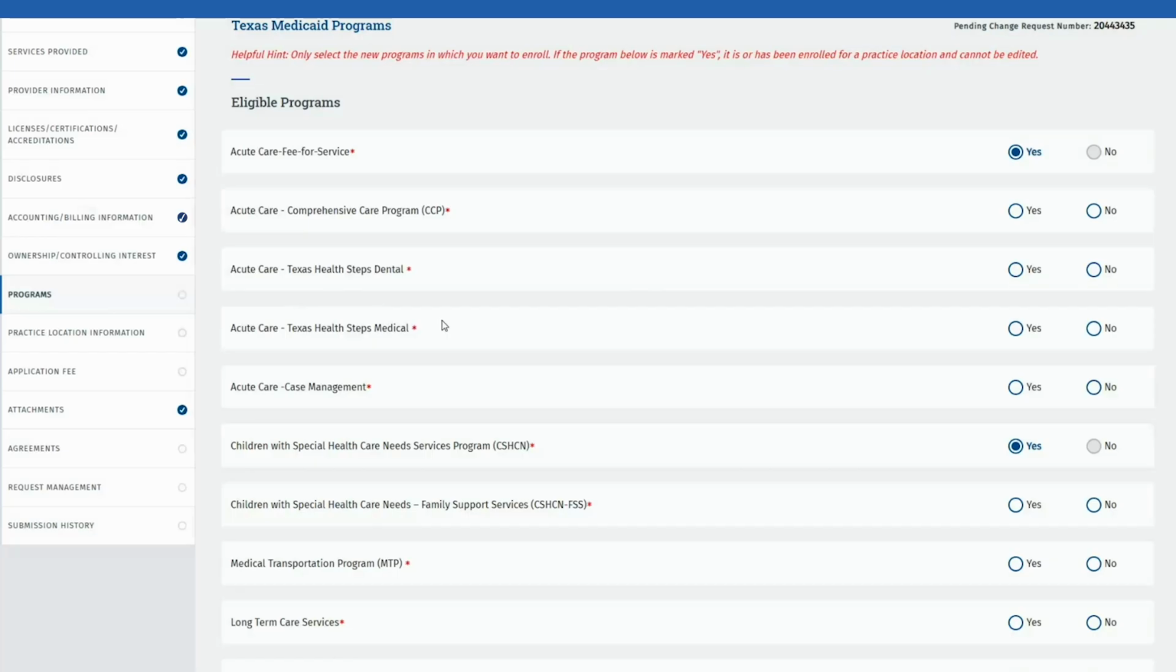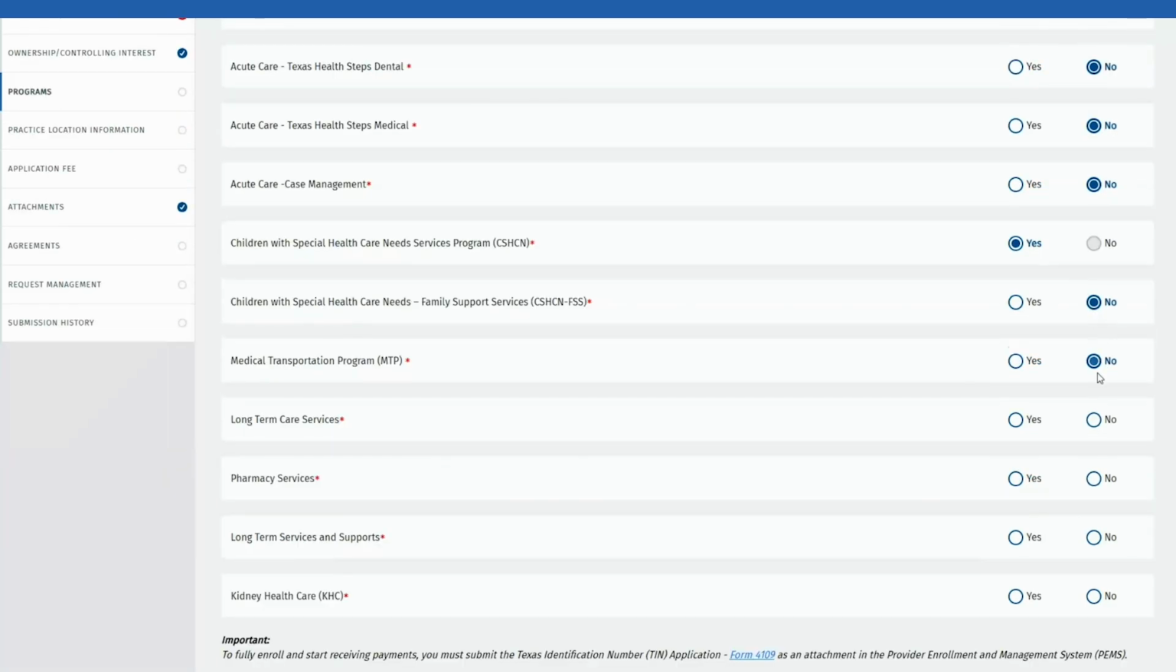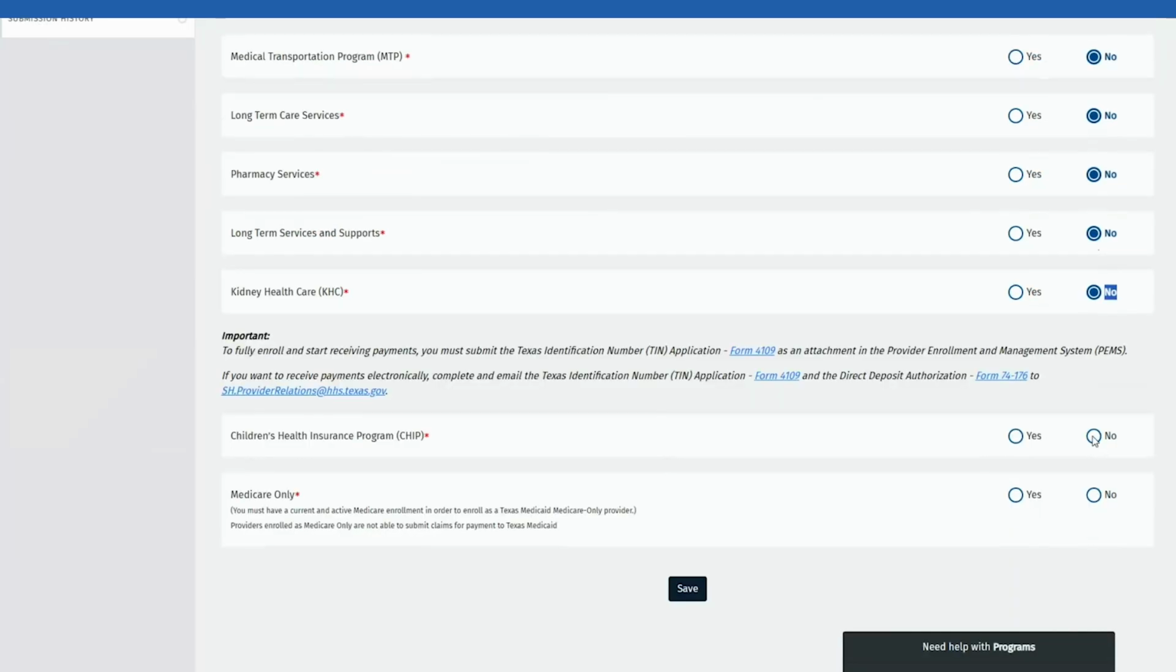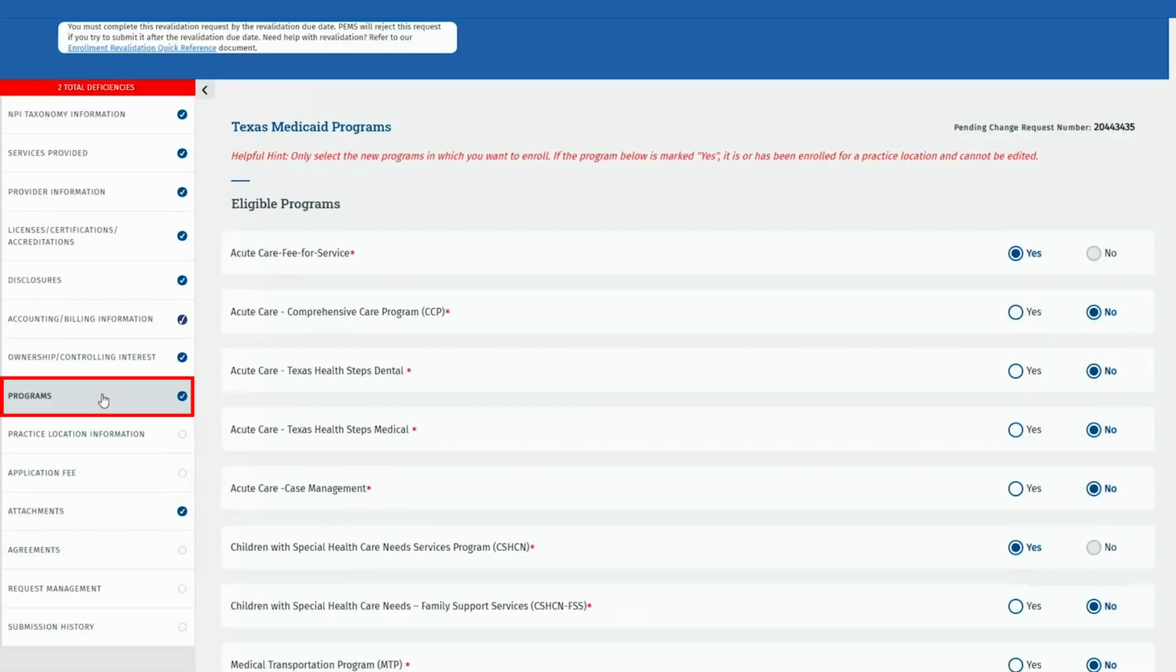The program or programs that you are already enrolled in should be checked Yes here. If you wish to add a program, select Yes to that program, and No for any program you do not want to enroll in, and click Save on the bottom. If you click Yes to add a program that was not already reflected in your enrollment record, you will need to add this to one of your practice locations to avoid any deficiencies. After clicking Save, we will see the blue check circle on this tab.